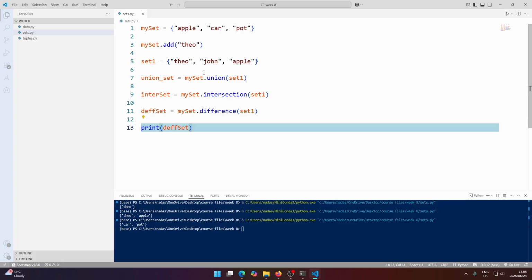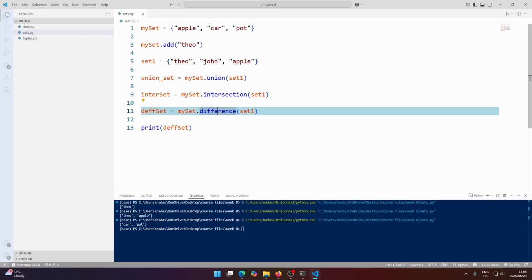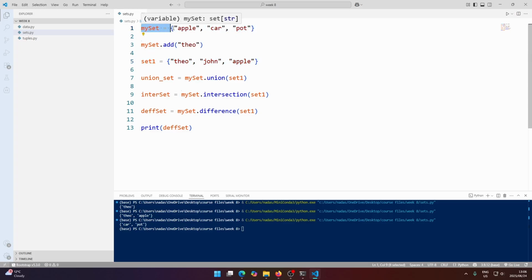So here we have car and pot, and if you look here we have car and pot, but notice that it didn't give us John here, and we don't have John in my set, but we do have John in set1. So what difference does is it only gives us the items in the first list, which is this list, which are different from the second list. So I hope that makes sense. It didn't give us this item because it's not in the first list, and it's only checking which items are different between the first list and the second list, and it's only giving us those items from the first list.